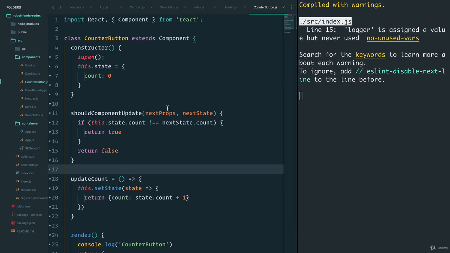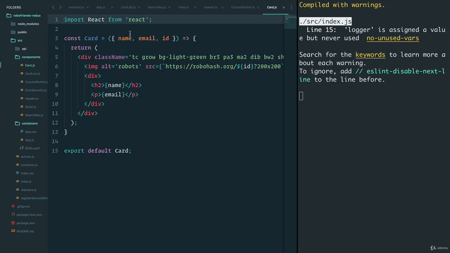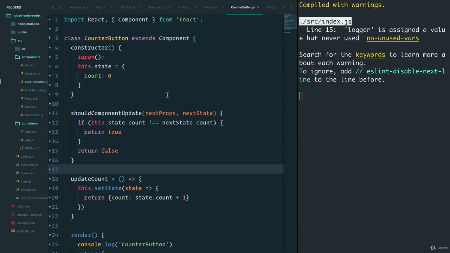Now, there are times when you have simple, what we call dumb components or stateless components or presentational components, kind of like this card component here. It's a pure function and only changes when its props change. React has a special type of component built in called pure component that is meant exactly for this. So if this card component was kind of like this counter component, we can say extends pure component. And we can just import from React pure component.